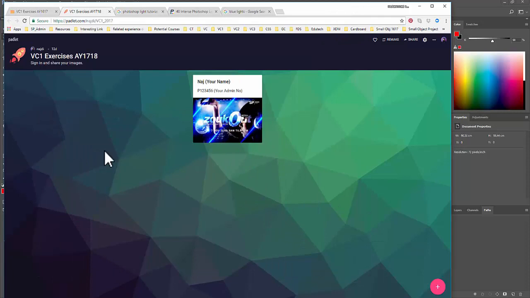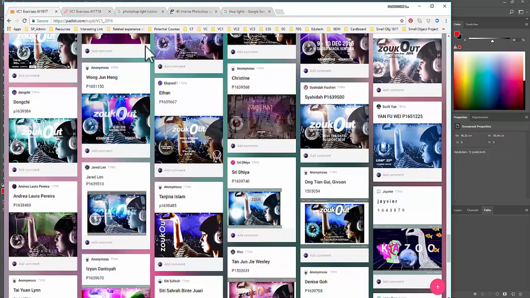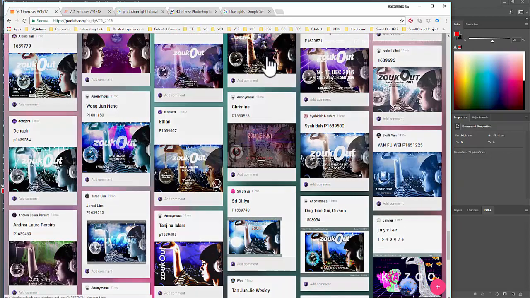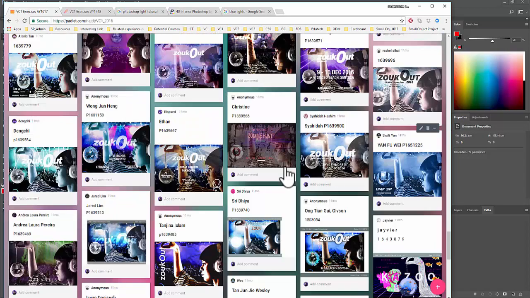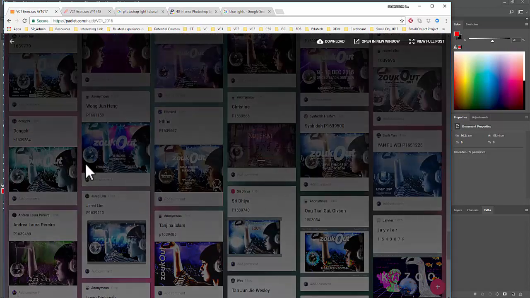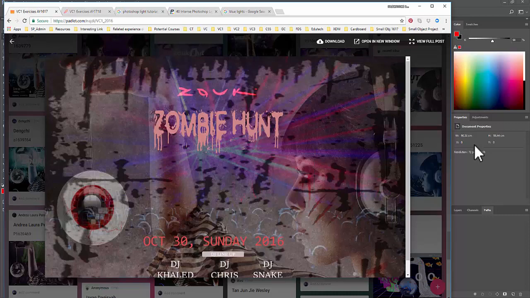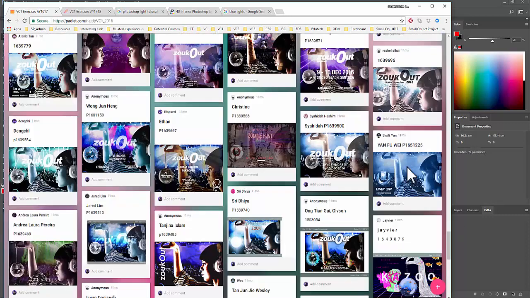Once you're done, do upload into the Padlet for everyone to share, for everyone to look into the different compositions that you can do using the two visuals provided. All right, this is what was done last year. There were some which are really quite interesting. One, like the guinea pig exercise, totally made it into a zombie hunting. All right, pick something that is of interest to you.